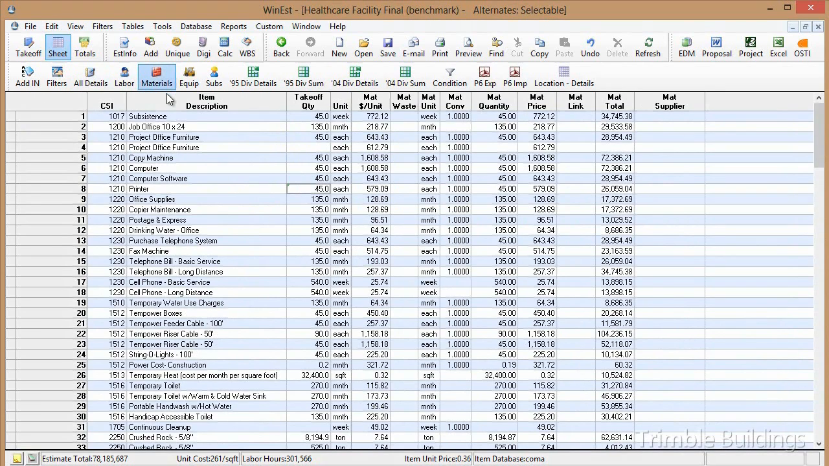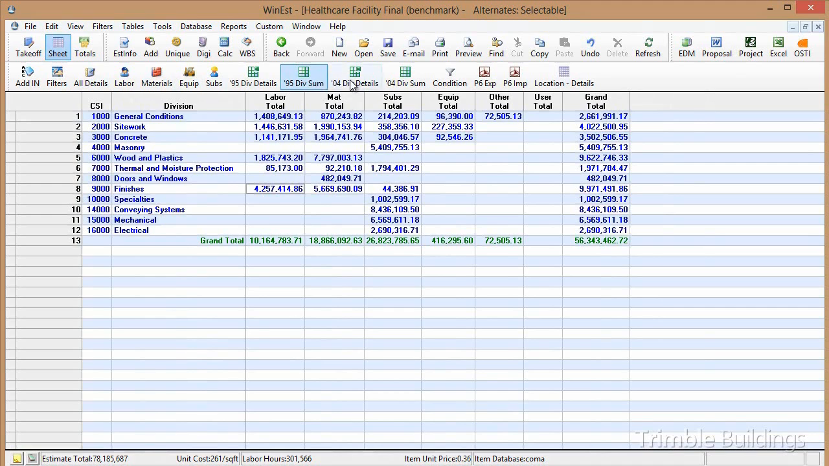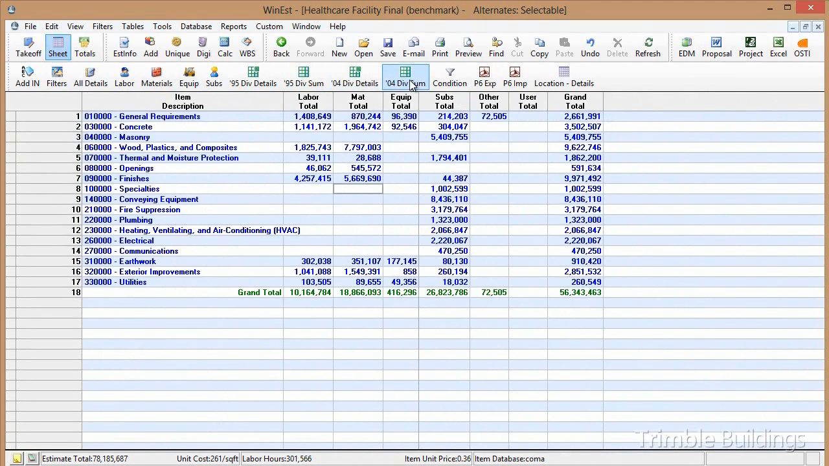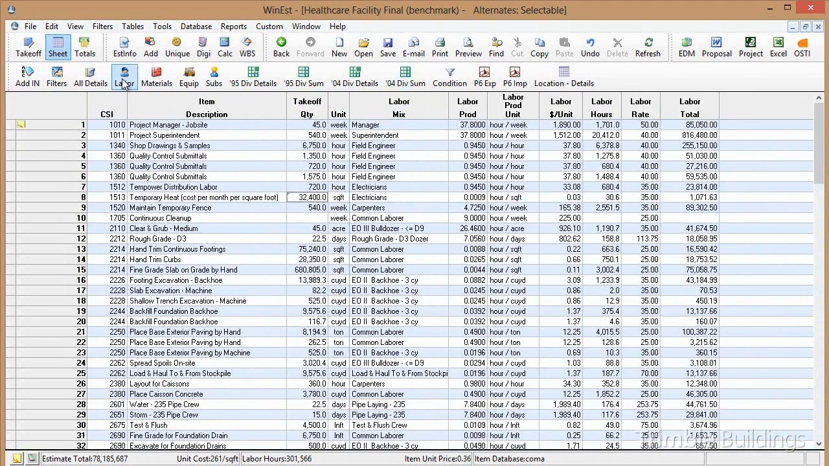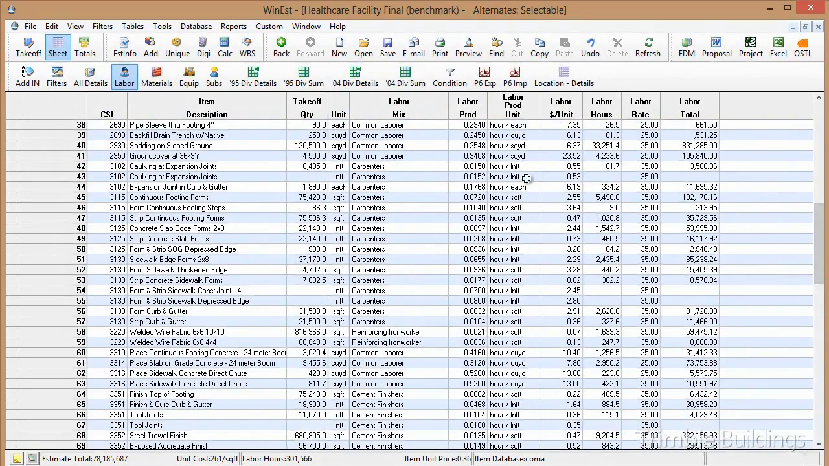I can also look at the 95 MasterFormat view of the items in this estimate, the traditional 16-level breakdown. Or I can go to the 2004 MasterFormat view and see the new CSI coding format that went into effect in 2004. It's in these views that I can quickly modify the data. For example, if I want to adjust the productivity for a number of items contained in the estimate, I can move to the items that I choose to adjust.